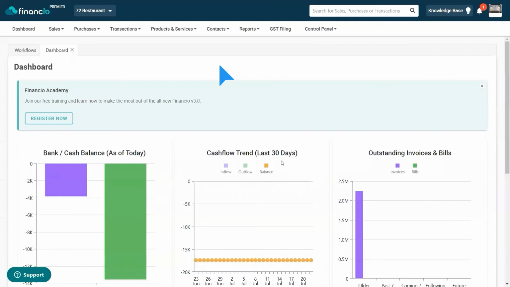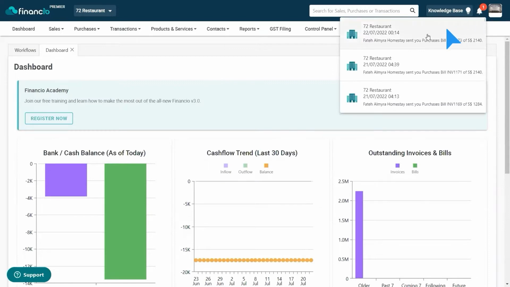In this video, I will show you how you can receive e-invoice and check for attachments. Financio's system refreshes automatically every 10 minutes. With this, you will receive a notification whenever you receive an e-invoice from a supplier. To check, click on the bell icon, click on the notification message.